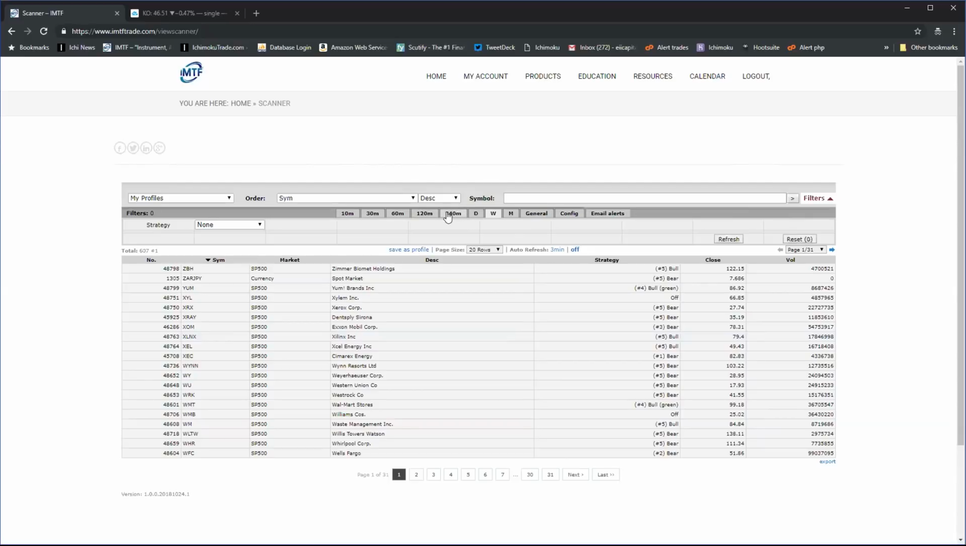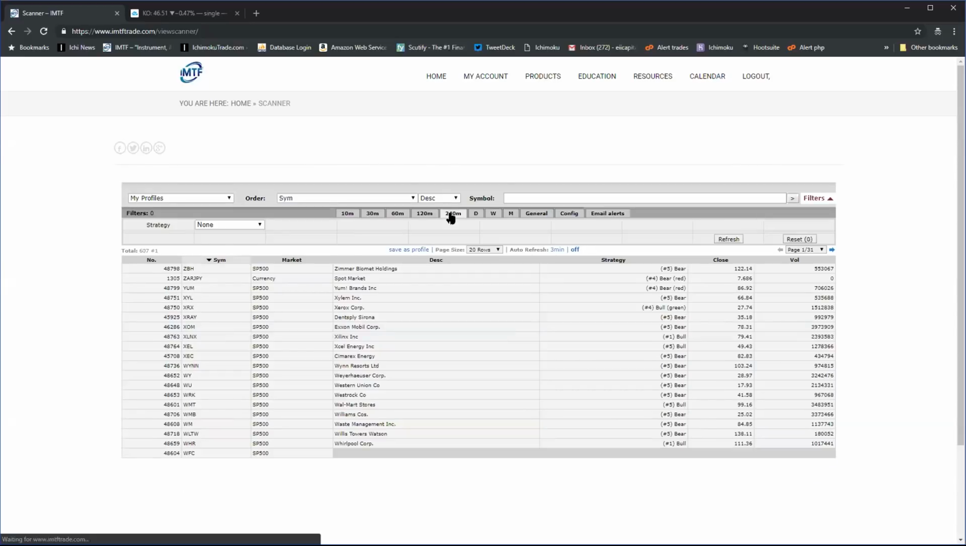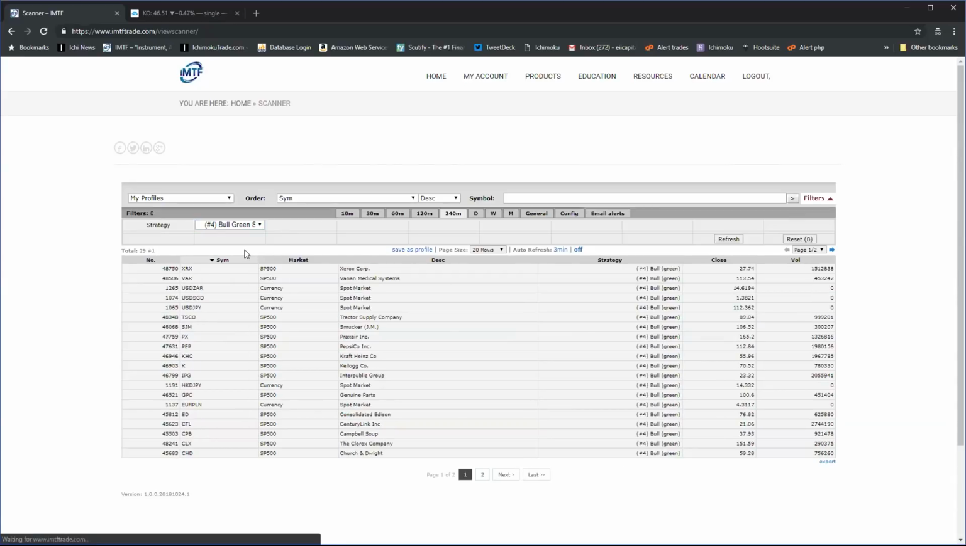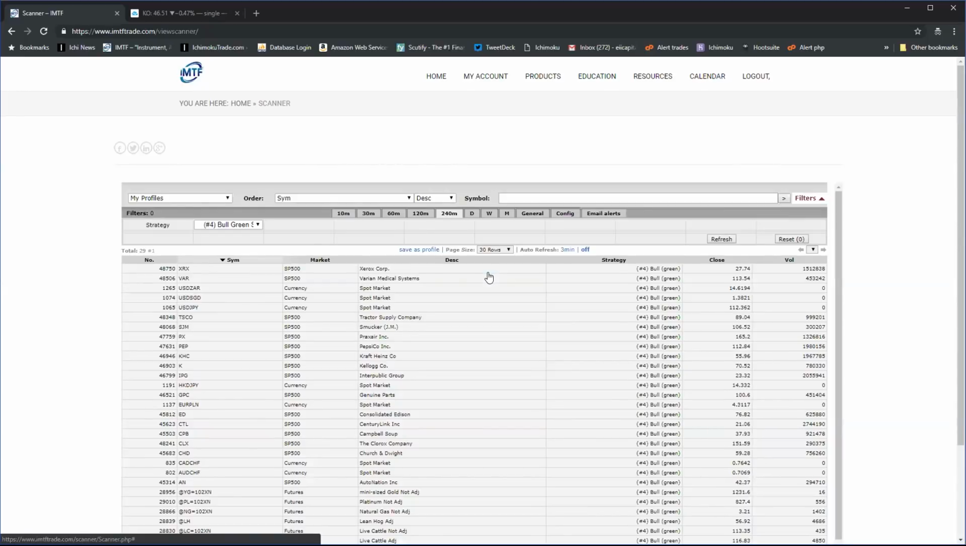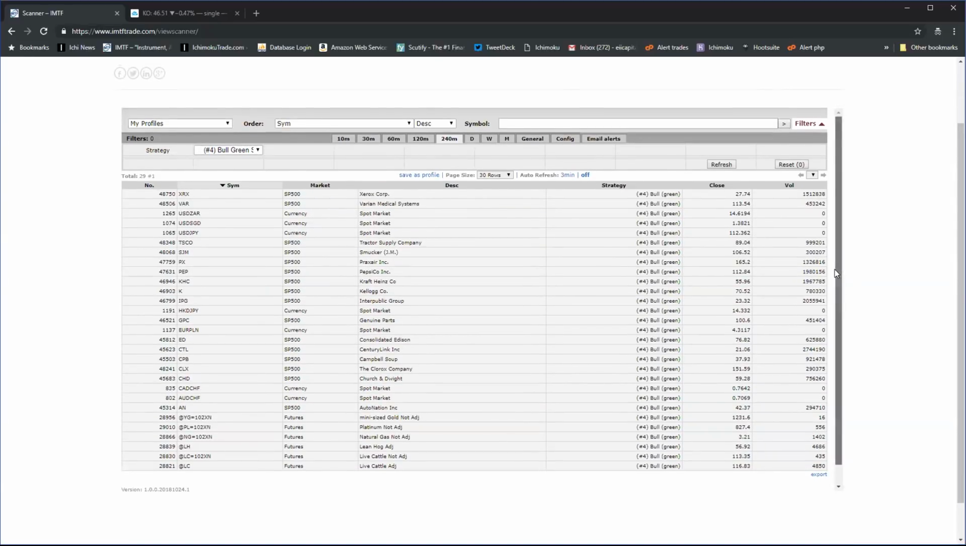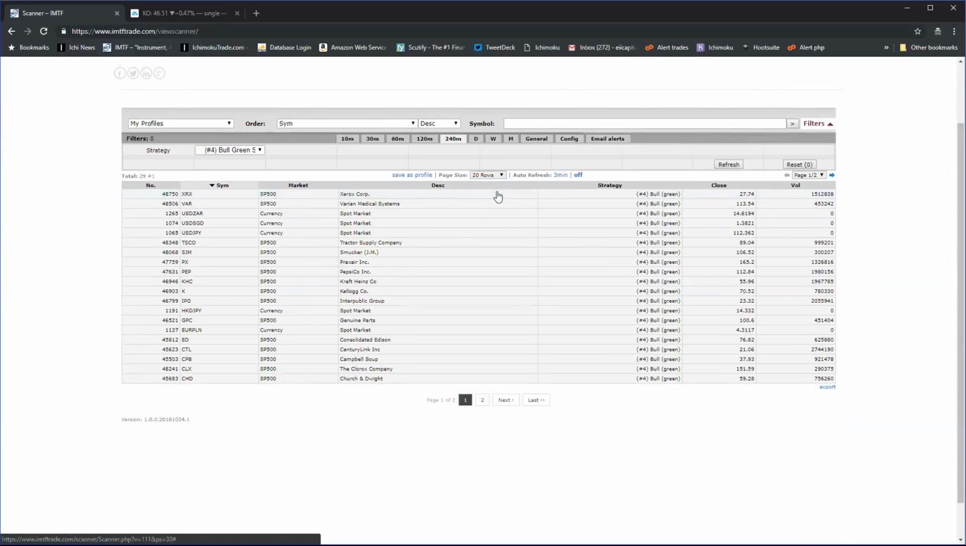So what I could do is come in here and say, let's go to 240 minute, a 4 hour. And I'm going to say I want to find all the bullish shaded areas on the 240 minute. You could see this window down to 2 pages only. That even tells you the state of the market. So you could scroll down here and see there's the 2 pages right there. So let's do this to 20 rows.